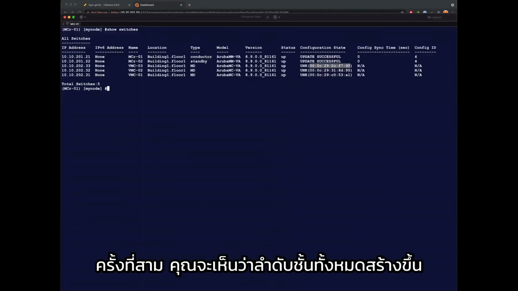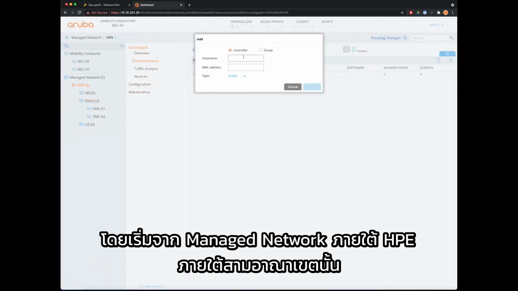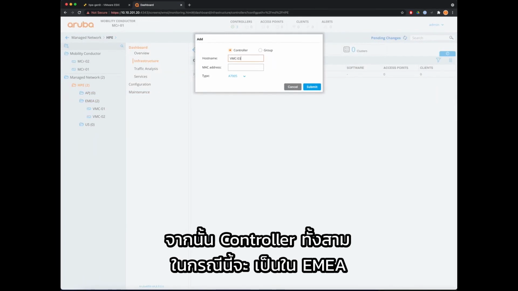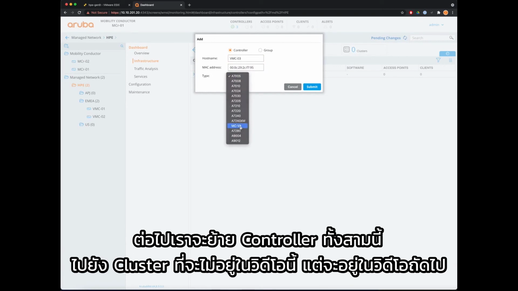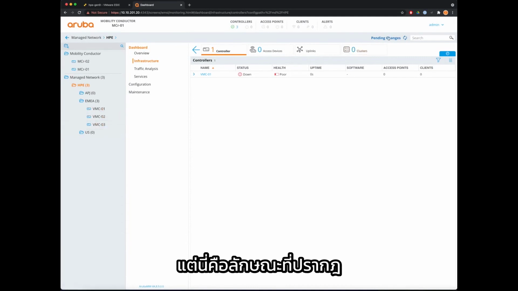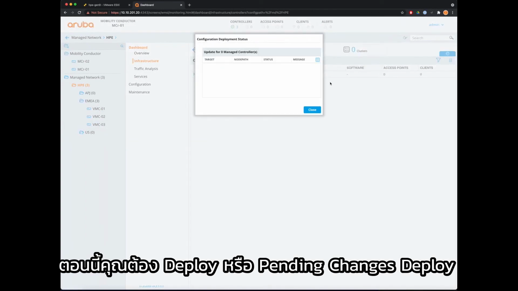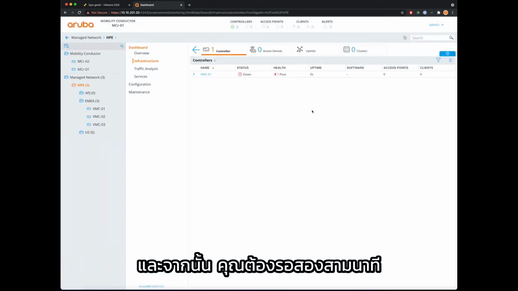So you see how the whole hierarchy is building up. It starts with managed network, under that HPE, under that the 3 territories, and then all 3 controllers in this case will be in EMEA. So later on we're going to move these 3 controllers into a cluster. That's not going to be in this video, that will be the next video. But this is how it will look then. Now you have to deploy, or depending changes, deploy them. And then you need to wait for a couple of minutes.